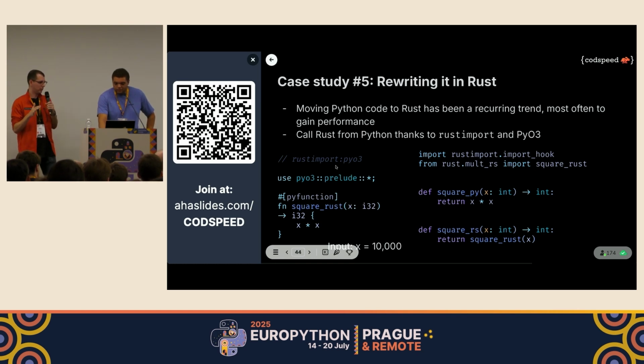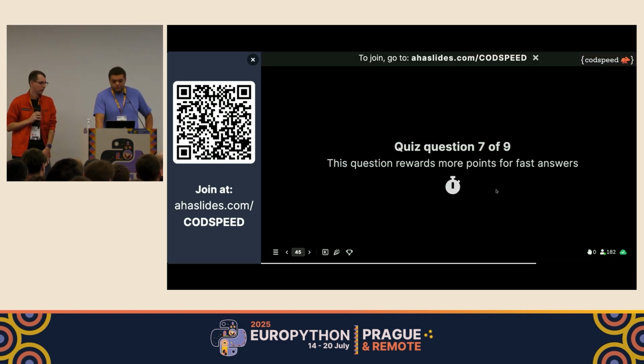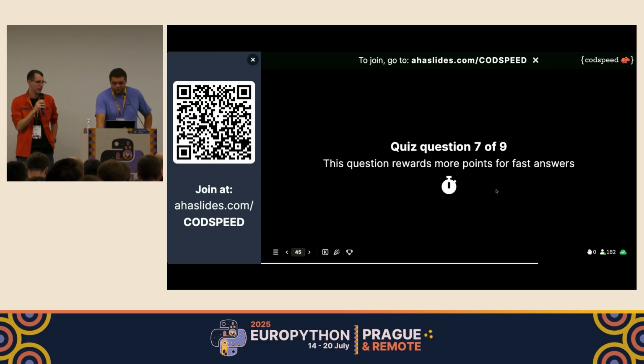So this example, you can run almost as is. And in the Rust code, we can see that it's a Rust function that takes an integer and squares it. So basically, both are the same algorithm, but one is implemented in Python, the other one in Rust. And both are Python functions. The input that we are going to test with is 10,000. So we want to square 10,000. Which one is faster between square_py and square_rs?